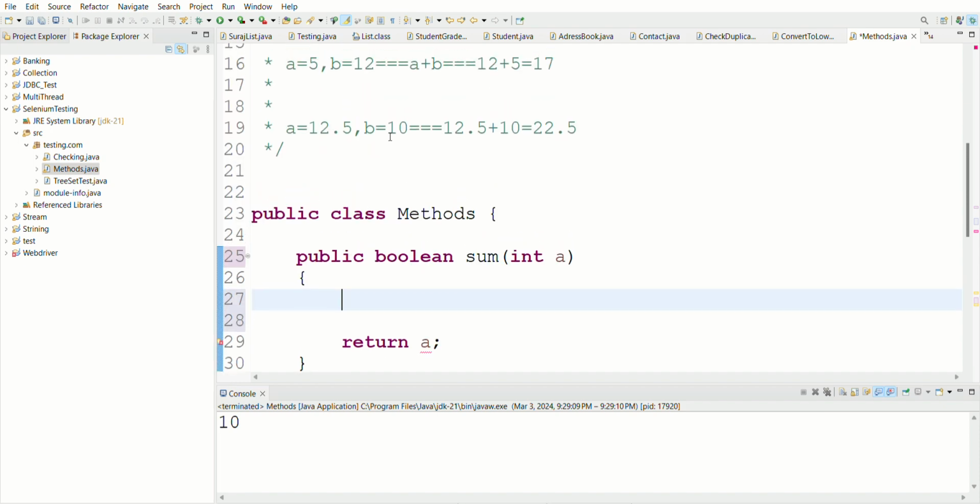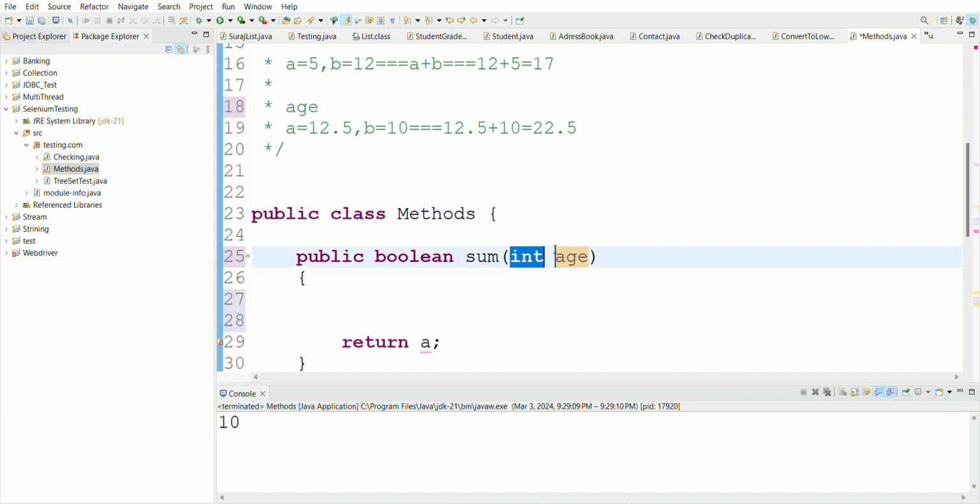I want that the user should enter age. The user has to enter the age as input, so input should be of integer type. Why? Because the user has to enter a number. Age is a number, a type of integer. That's why I have to pass an integer here, because I need some input value, and the input value is age.